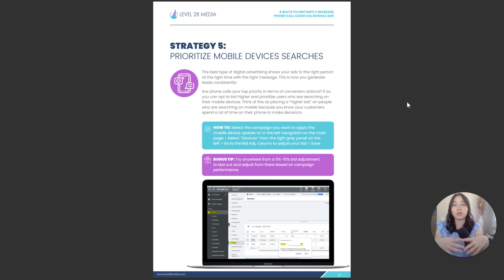There is an option within Google Ads that you can actually go and update so that you can deprioritize the desktop and tablet versions of your ads and prioritize mobile device searches. So whether it's completely blocking out desktop or tablet, or putting stronger bid modifiers on mobile device searches, that's going to ultimately help you get more phone call leads.